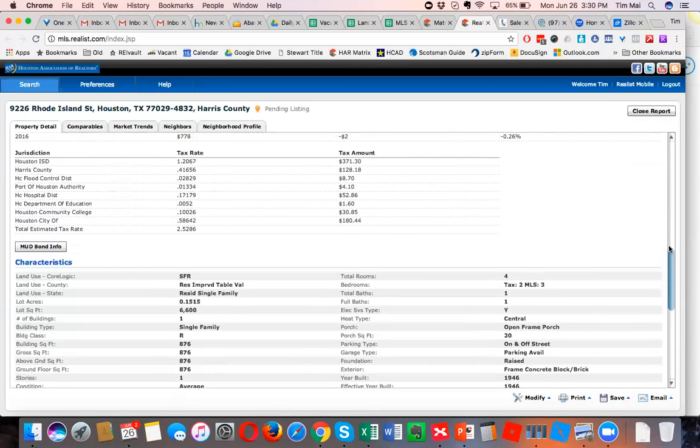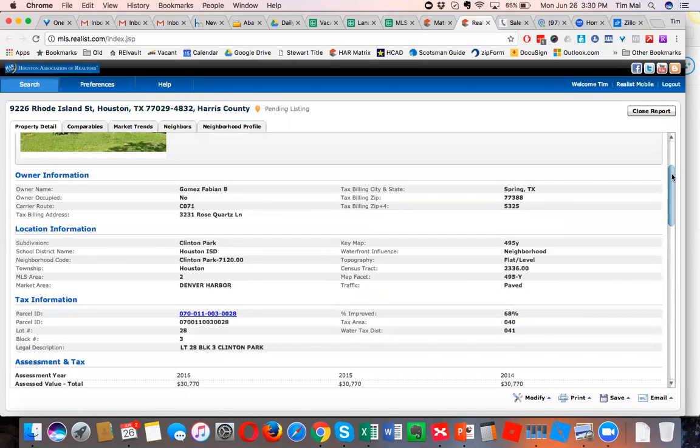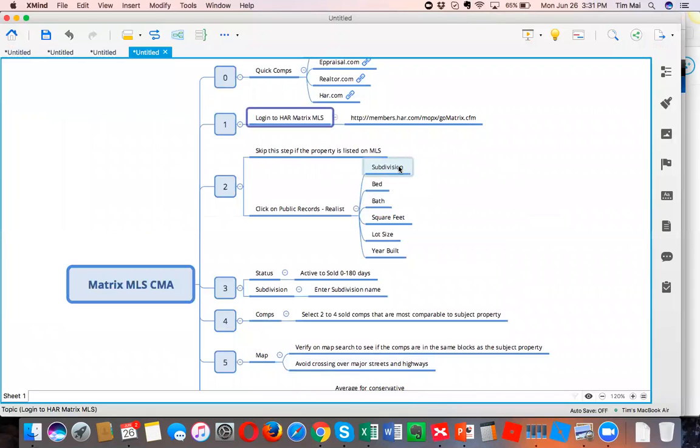But let's scroll back here. One of the most important things we need to get when we're running comps is the name of the subdivision right here, Clinton Park. So go on public records and get the name of the subdivision. You want to get how many bedrooms, how many baths, how many square feet, what the lot size is, and what the year built is. These are the six major things we need about the property that will help us analyze it and compare it to the other properties.